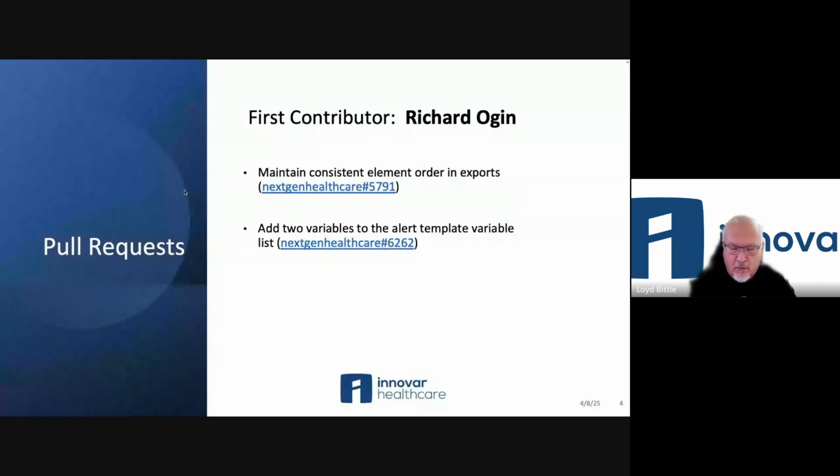There are 2 pull requests in 4.5.4 that Richard Ogan contributed. I wanted to acknowledge that effort by him, and by John Bartels and the other folks who helped test it. I want to say thank you to those folks. We've incorporated that into the BridgeLink 4.5.4 version, and so thank you for that.